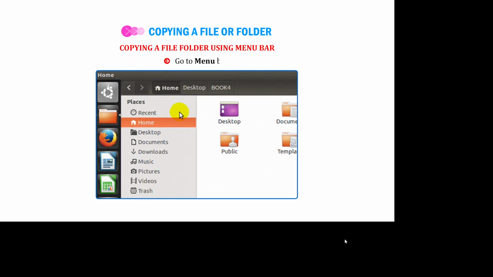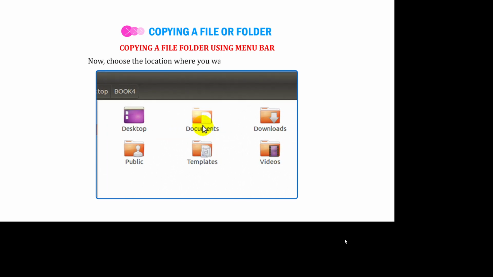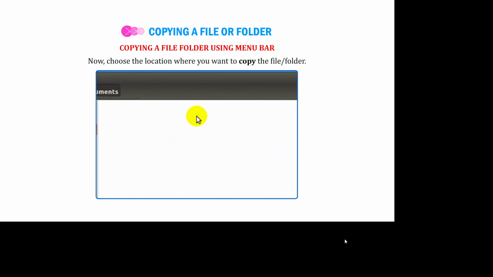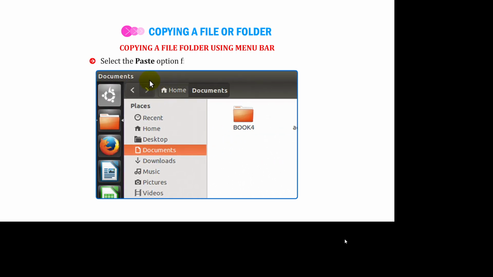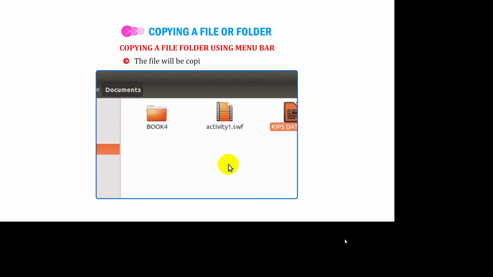Go to Menu bar. Select the Copy option in the Edit menu. Now choose the location where you want to copy the file or folder. Select the Paste option from the Edit menu in the menu bar. The file will be copied to a new location.